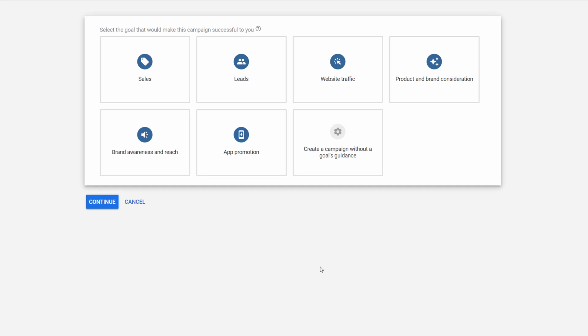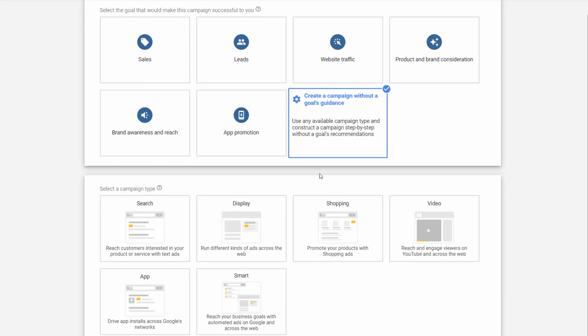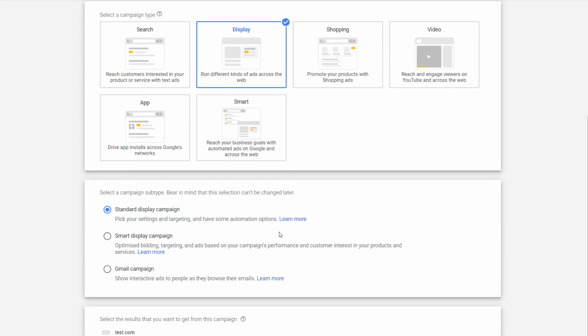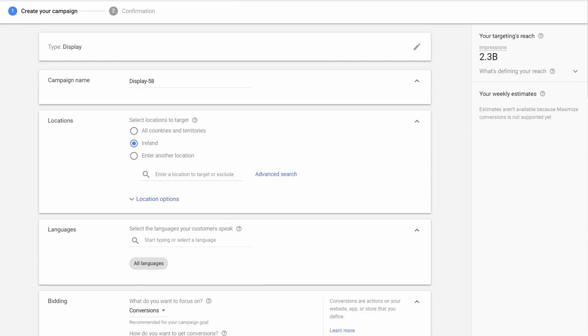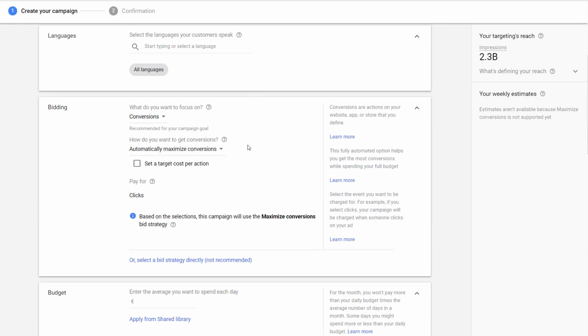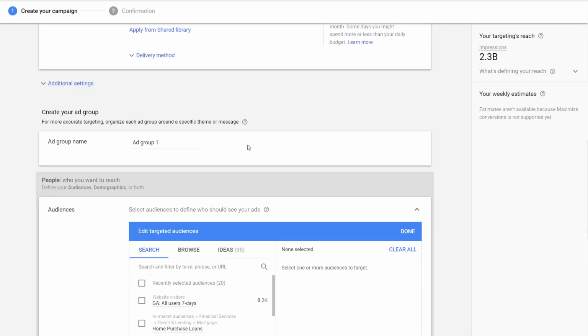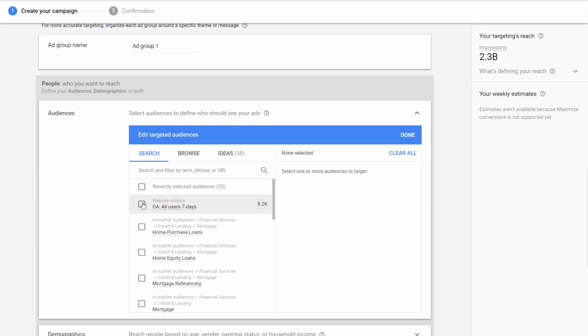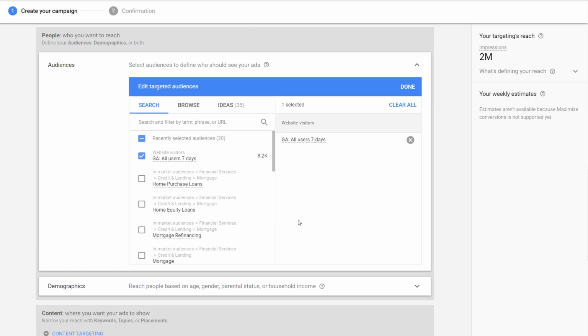Well, let's just create a display campaign inside Google now. Obviously you would fill in campaign name, location, and so on. And then if it's a retargeting campaign, you might retarget your past 7-day users, and you might exclude your converters.